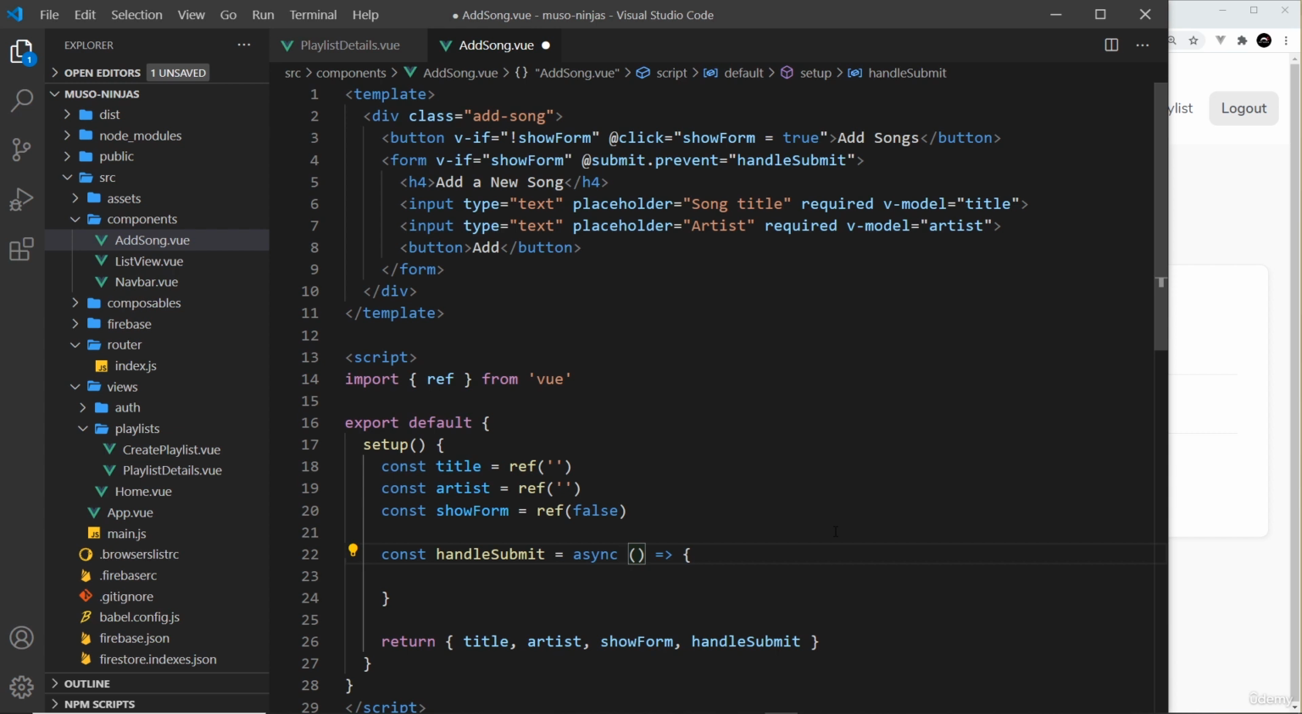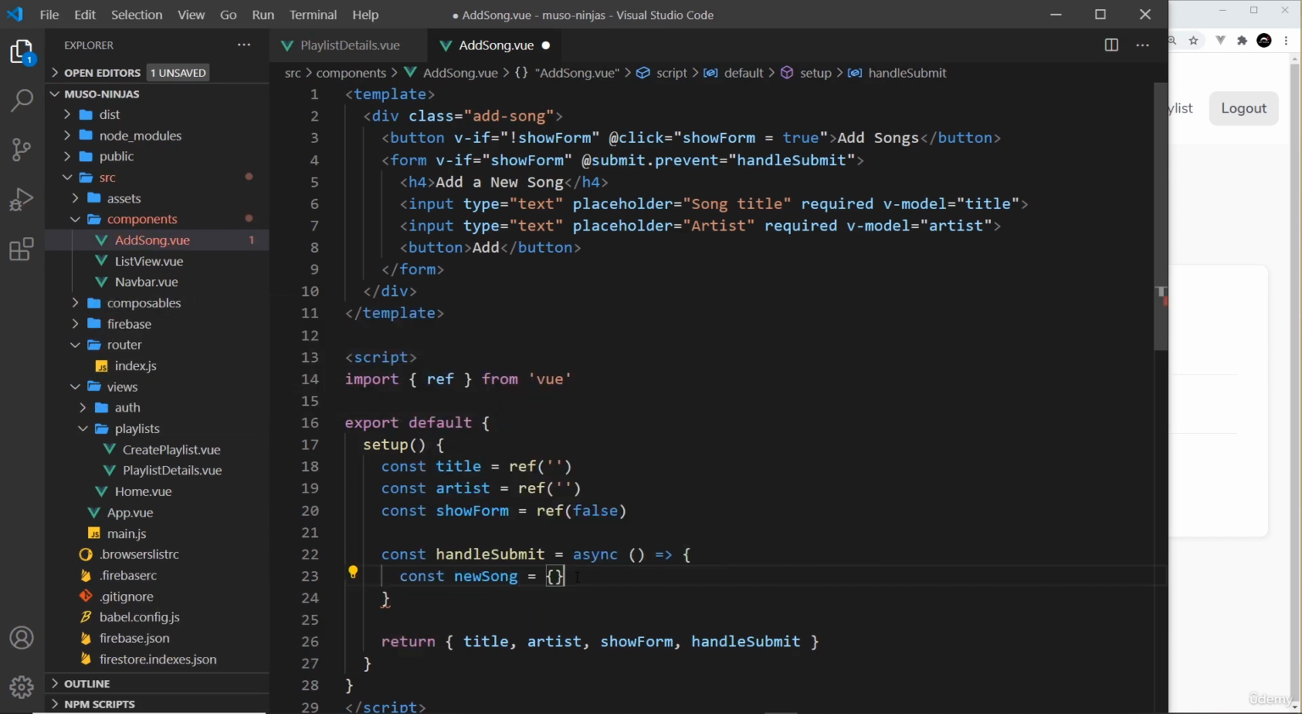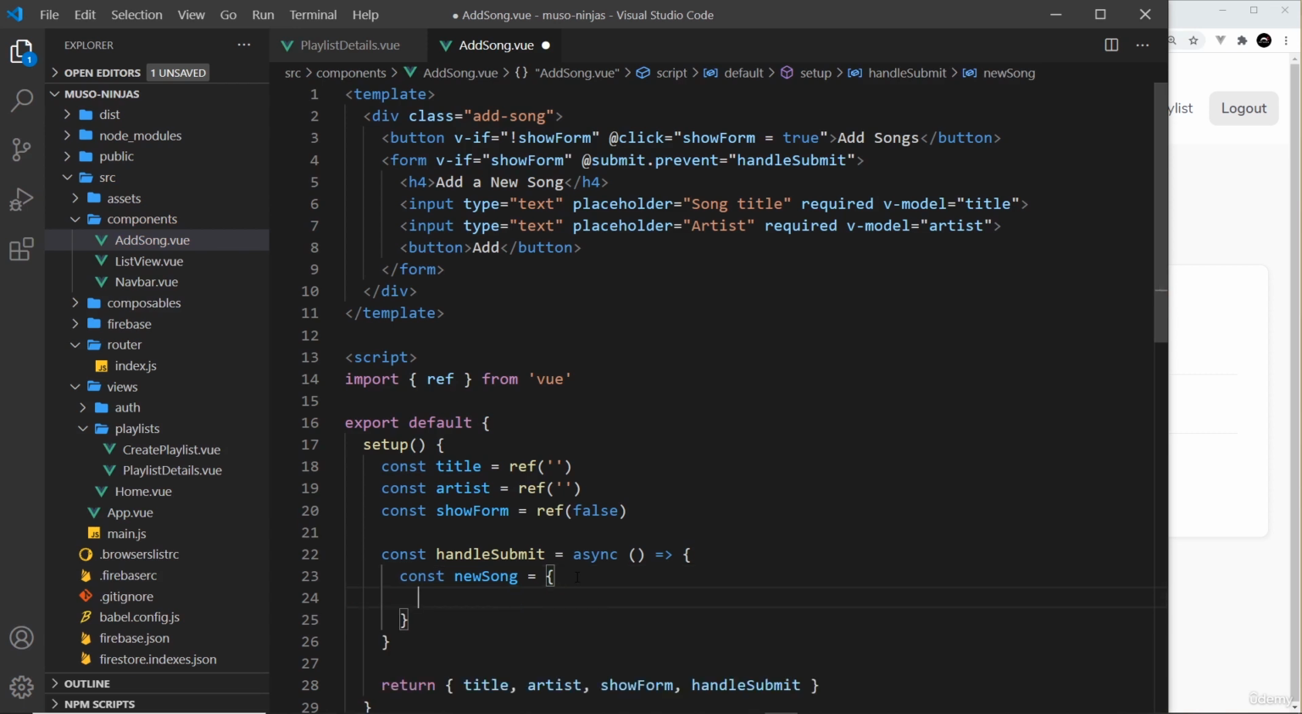Now, we're going to do the actual editing and the updating of the document in the next lesson. But to begin with, what I'm going to do is create a new object which represents the new song. And that object will ultimately be added to the songs array inside the document. So let's create that new object first. So const, and we'll call this newSong and set it equal to an object. And inside this object, each song is going to have a title property, an artist, and also an ID. Just in case we need to reach out to that song later and delete it, we can identify it.